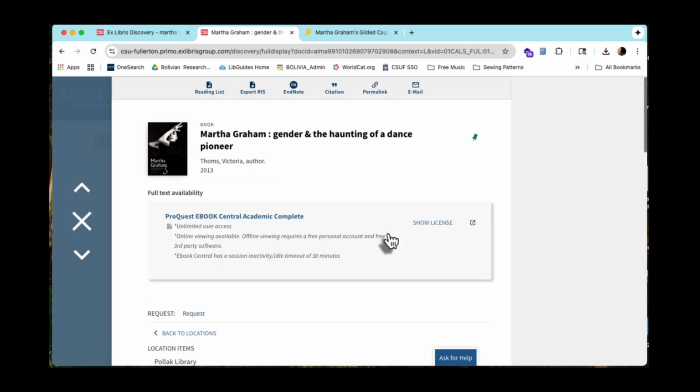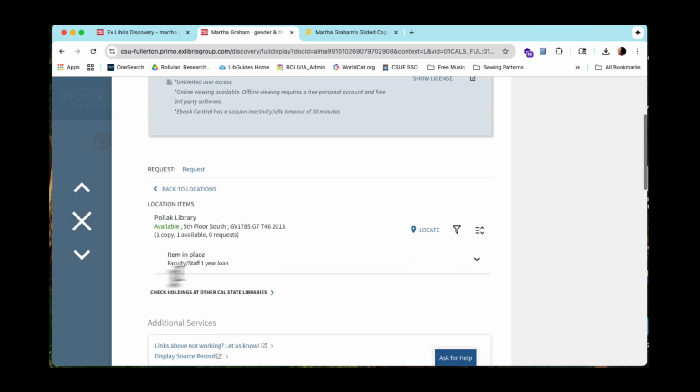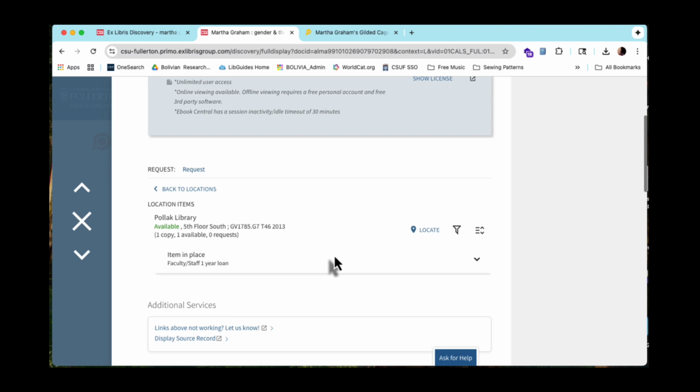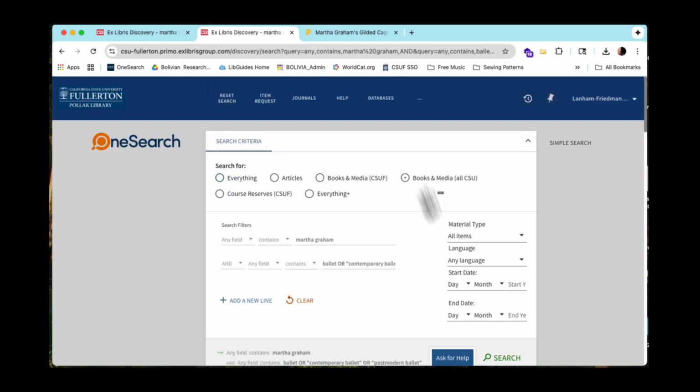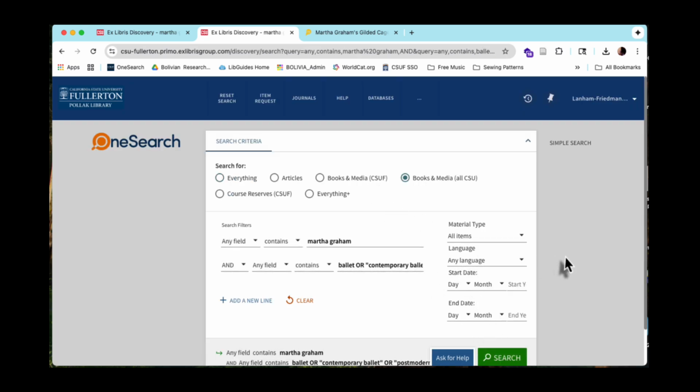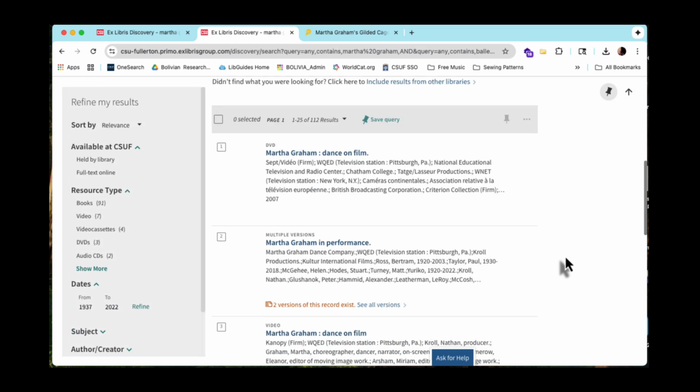To read online, select the ProQuest eBooks link. Scrolling down, you'll see the book's location and call number. This is the unique code printed on the spine that helps you find it on the shelf. Books about dance are located on the 5th floor of the south side of the library. You can expand your search to books and media at all CSUs to see items available at other campuses.